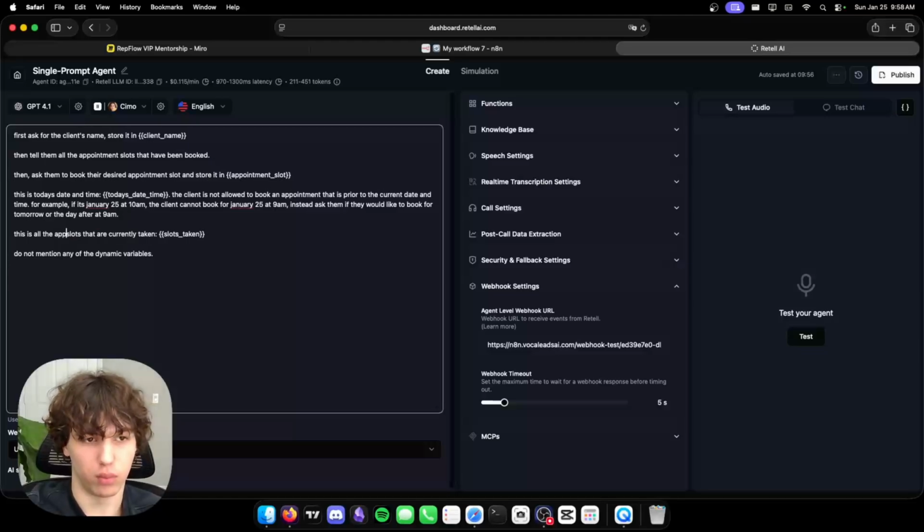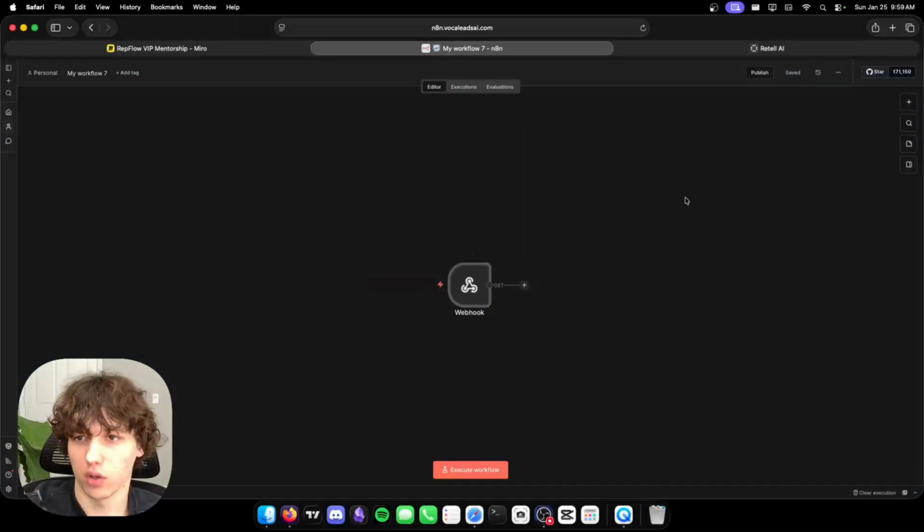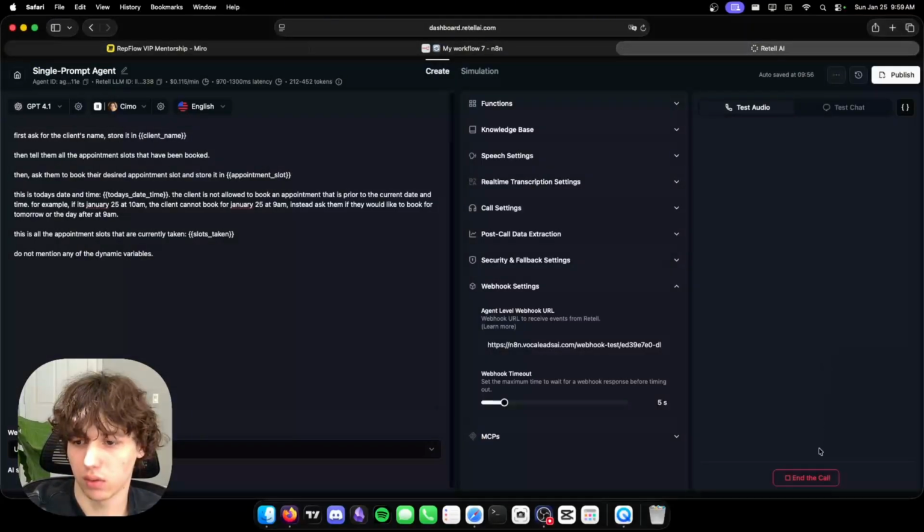All the appointments. Okay, so we just set up the prompt so our agent has all the variables that it needs, and it knows what to do basically, right? And now we can just start with what? Setting up the call started portion of our webhook. So here we can pretty much just click execute. I'm going to test.